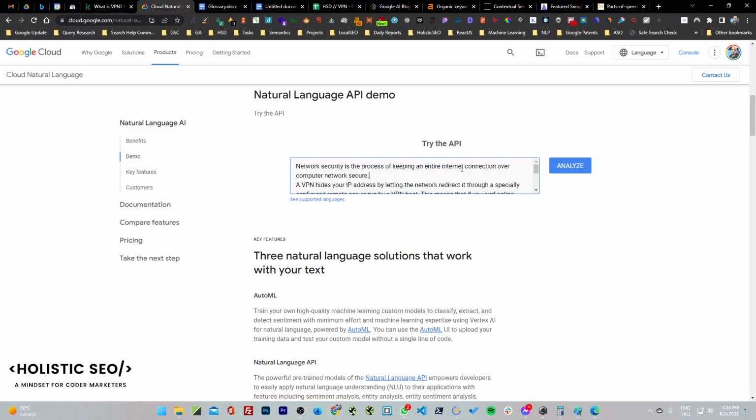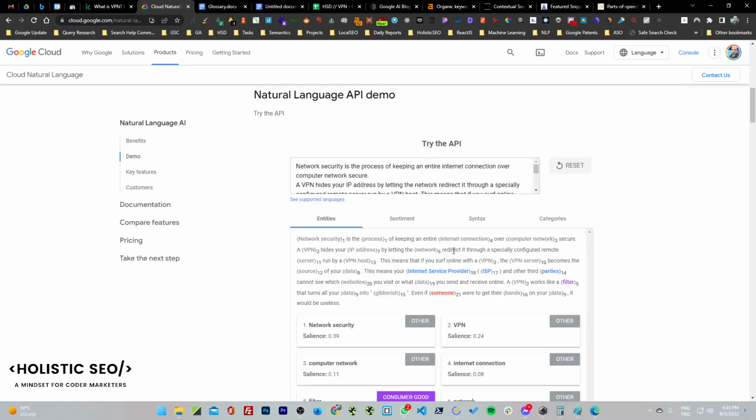I have just given a random sample definition here. It can be wrong too. It's not the point. Let's check the points again. So now the salience of the VPN has decreased, and now we have another salient, strong concept, which is network security.